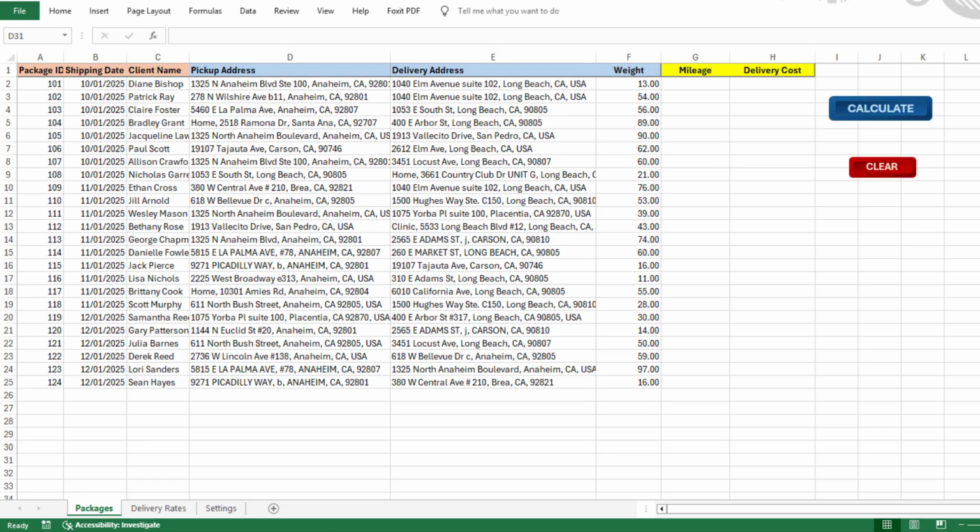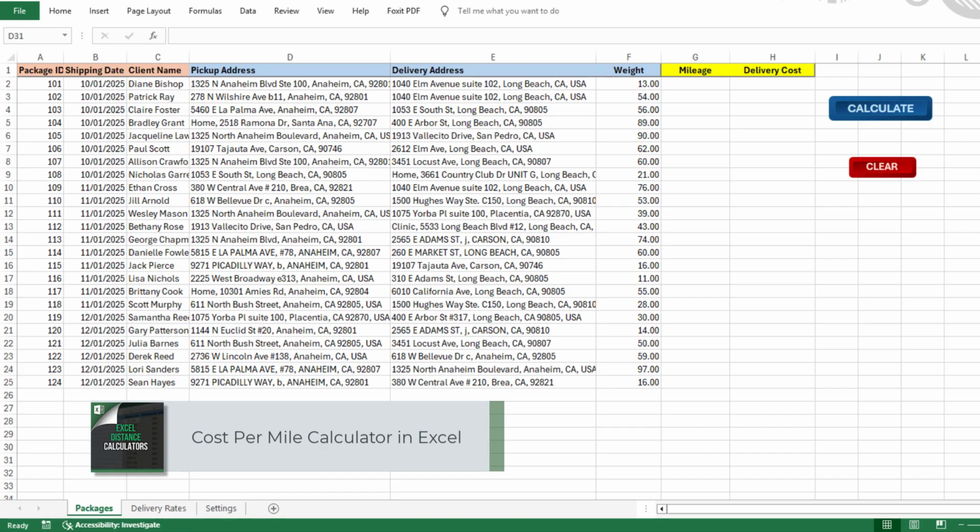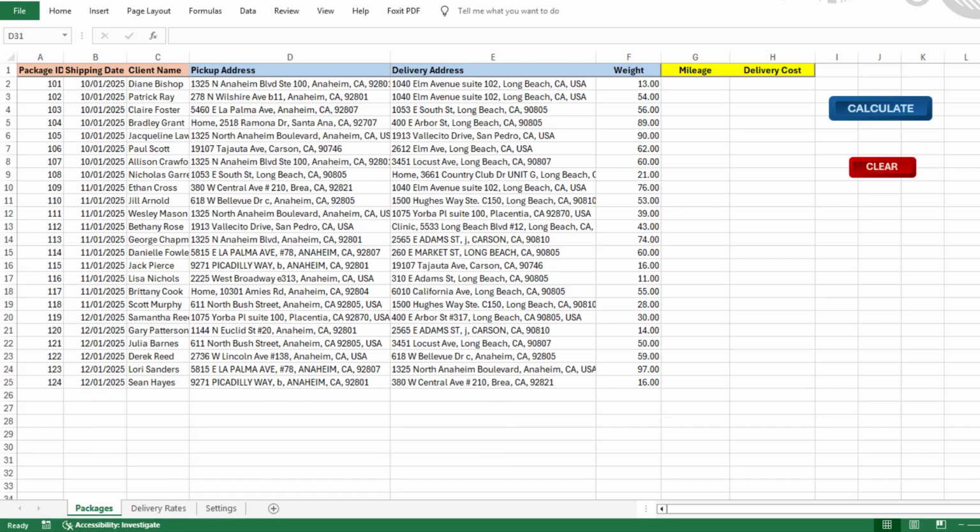Today, I'm excited to show you one of our most popular tools, the Cost Per Mile Calculator in Excel. This tool helps you calculate delivery costs quickly and easily. It works for all kinds of deliveries, whether you're managing long trips or short ones.